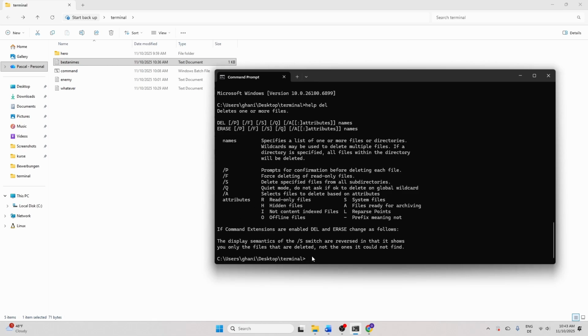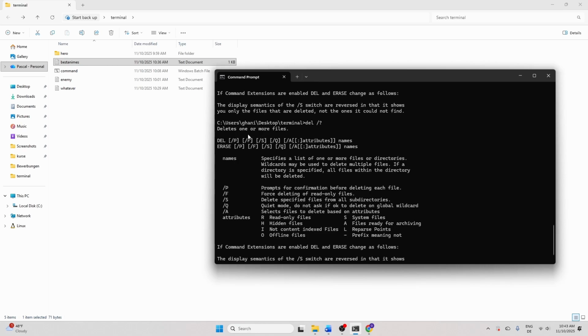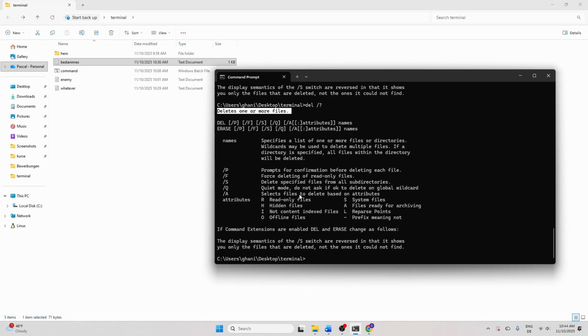And if you want to get a little more help, you can also use del, for example, /?. And again, you see right after this command, we are again getting some information about this command. For a lot of commands, this is exactly the same as using help followed by the command name. But if you want to know the difference, using /? is oftentimes going to give you a little more information, but for some cases, help and /? will give you the same information.